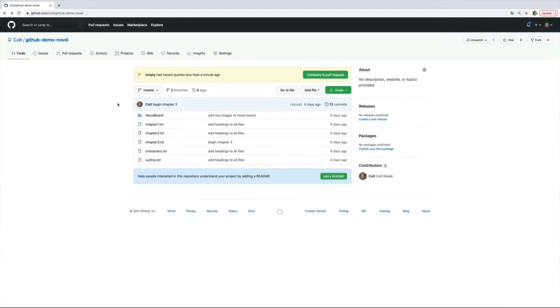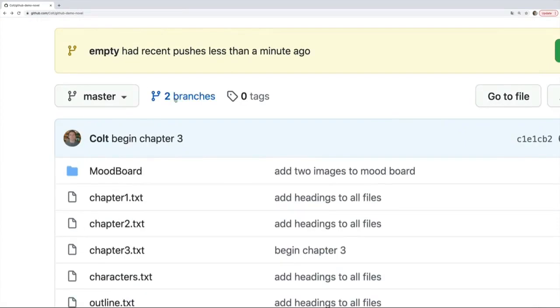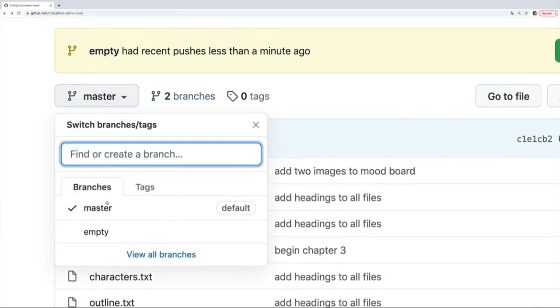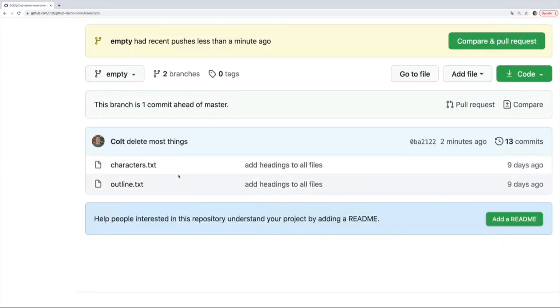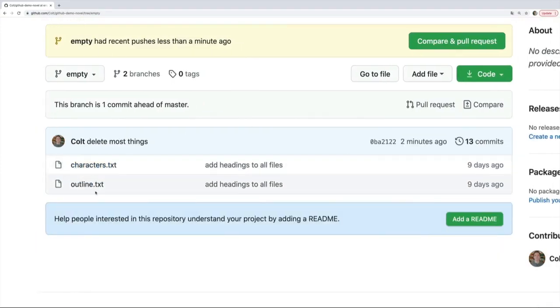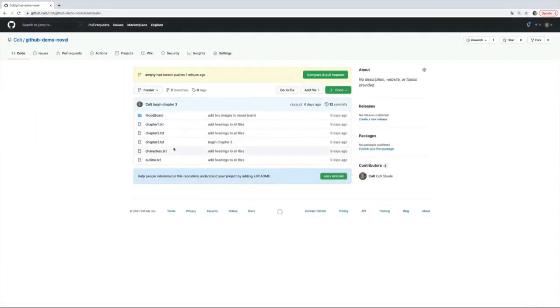And it doesn't look like much changed, but now we have two branches, and we can see the two branches here, master and empty. And I can switch between them. And this is my empty branch. I'm just viewing it on GitHub. And you'll see it just has two files, right? Go back to master, and I have a whole bunch of stuff.